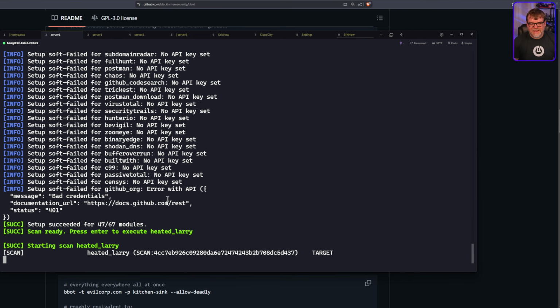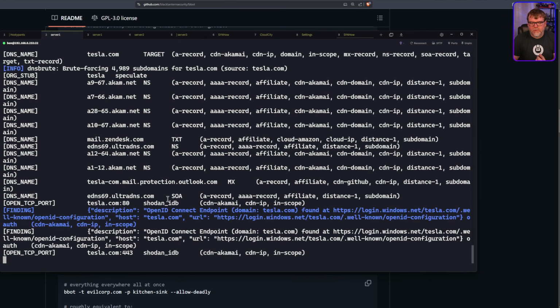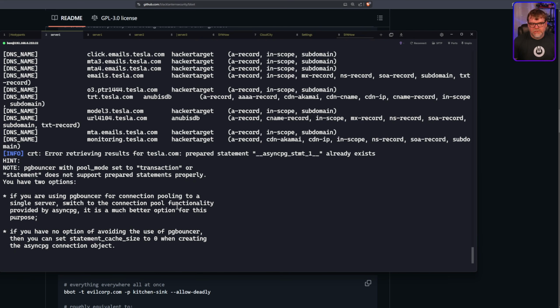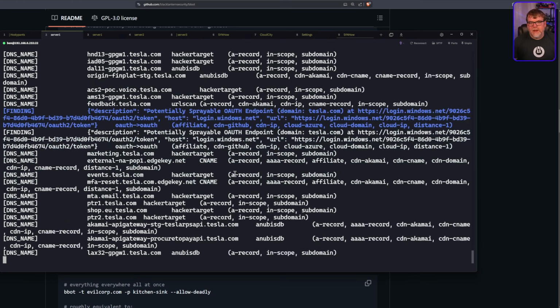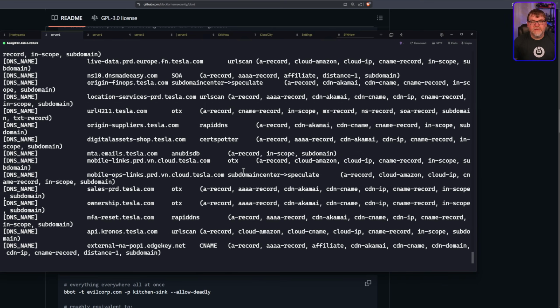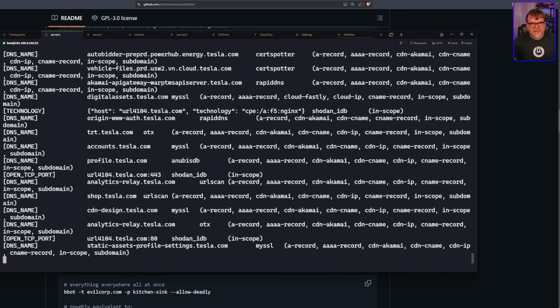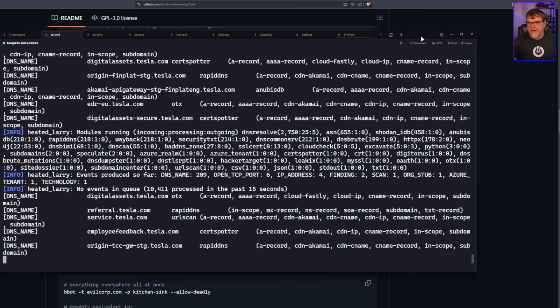All right, I'm going to hit enter. And here we go. We're starting off, and it's going to blow our window up with a whole bunch of stuff that it's finding. But I am not going to be able to read all this. I'm not that fast of a reader. So let's go over to our Neo4j.